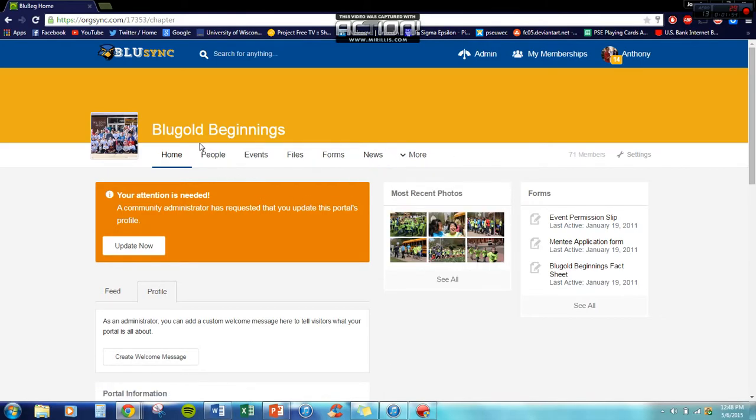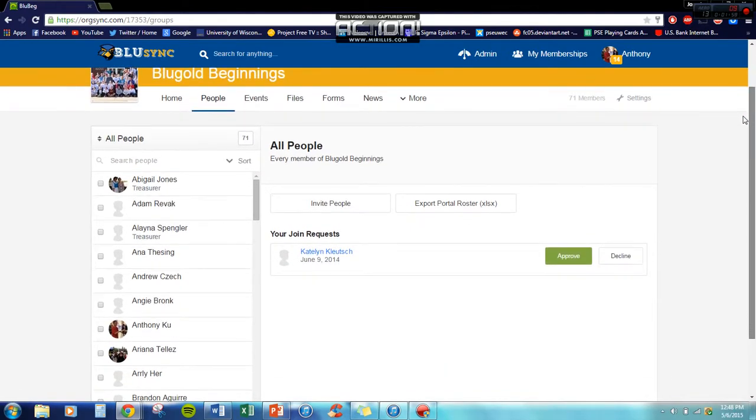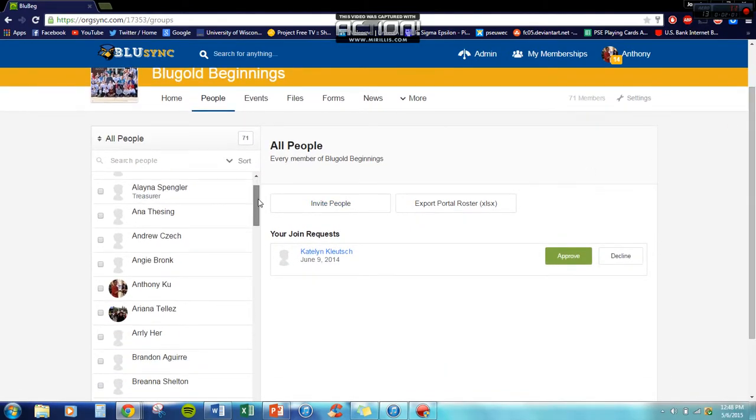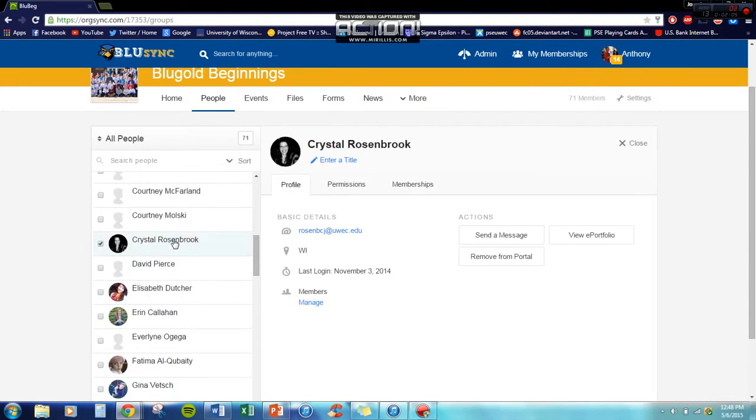The first one is your people module, and if you go to that, it pulls up a full list of all the members that are registered with BluSync. And if you just click on one of their names, it pulls up all their information, such as their email, when they were last logged in, and what sort of position they have in the organization.